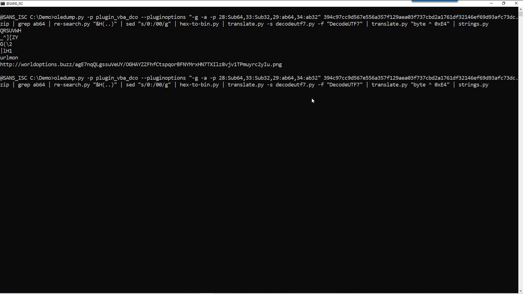And now I can do exactly the same for 32-bit. And indeed, they use the same key. It's the same URL except this one ends with PNG and this with ICO.